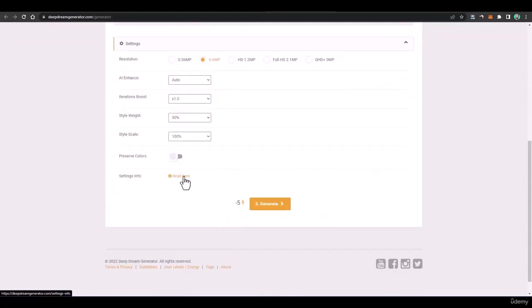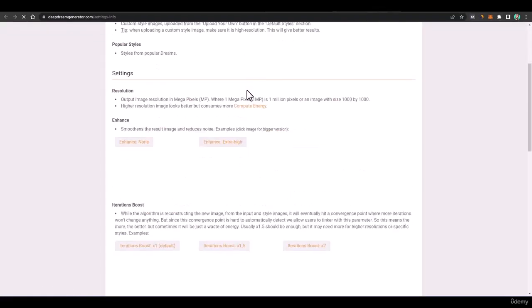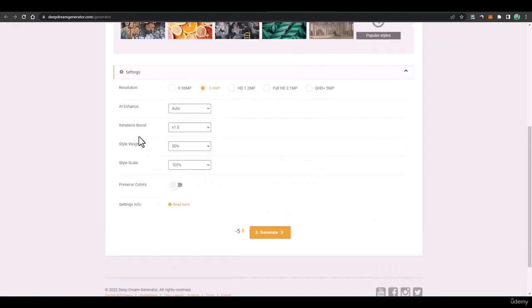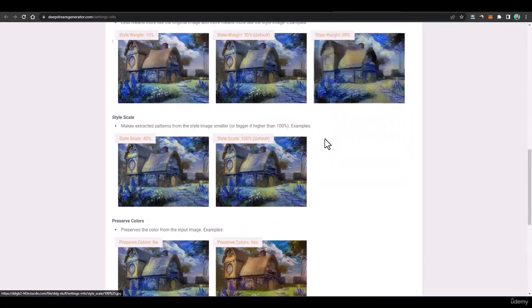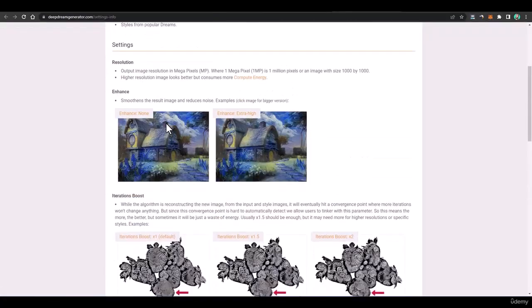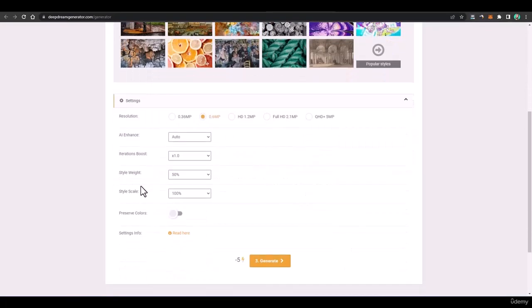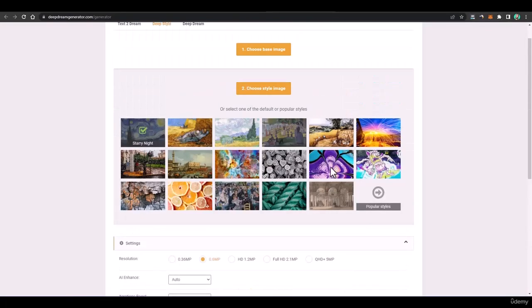And for the settings info, you can click on read here, and you can get all the information, like what is the purpose of all these settings, and how you can use these settings, and how these settings would be helpful for you. Here you have the complete guide, so you can have a look at this complete guide to see why these settings are beneficial for you.